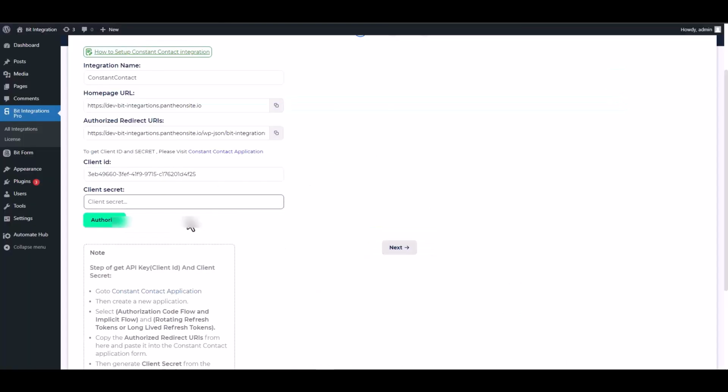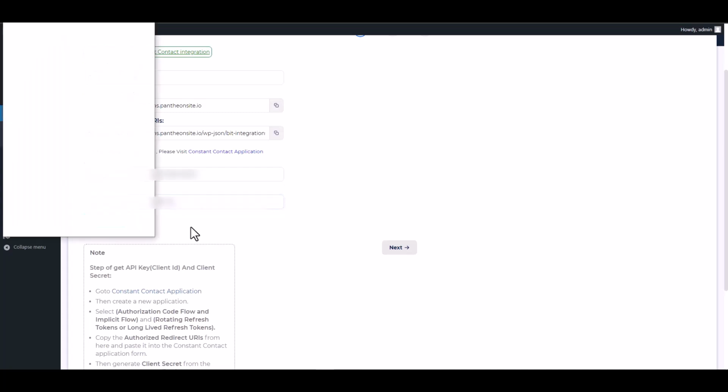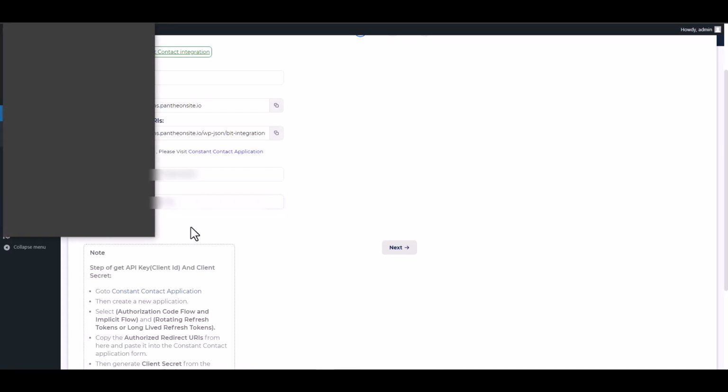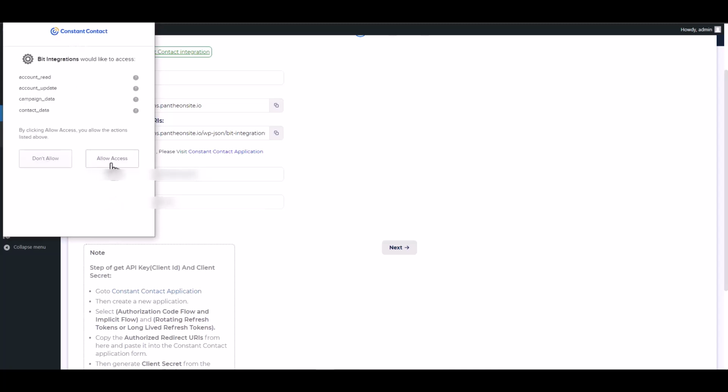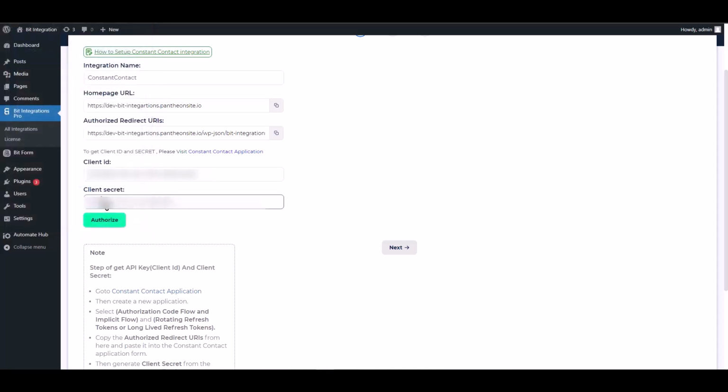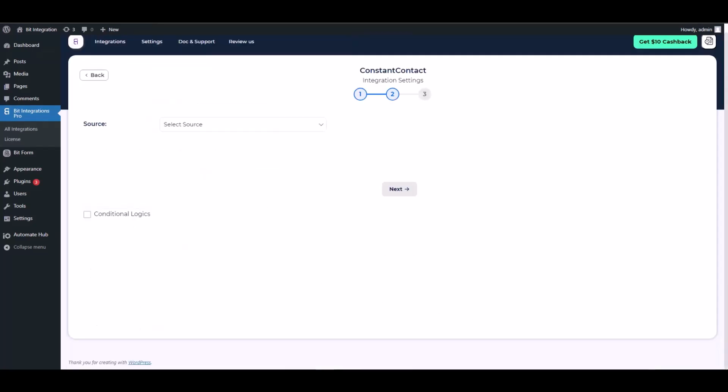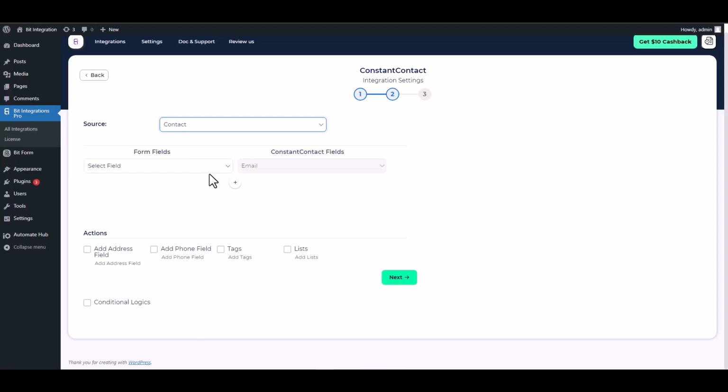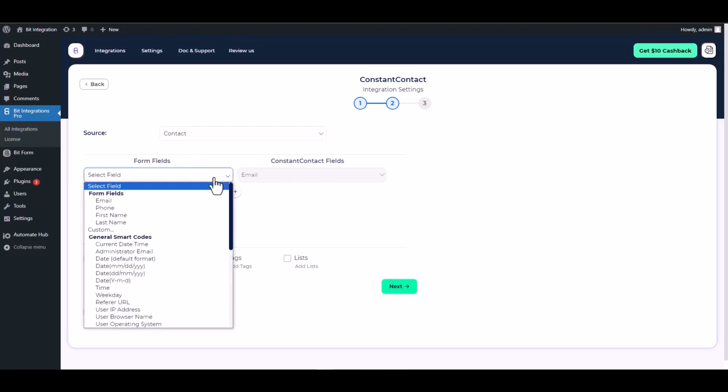Now go to your integration site and paste it. Authorize it. Allow access. Authorization is successfully done. Next. Choose your desired source. Map the respective fields.